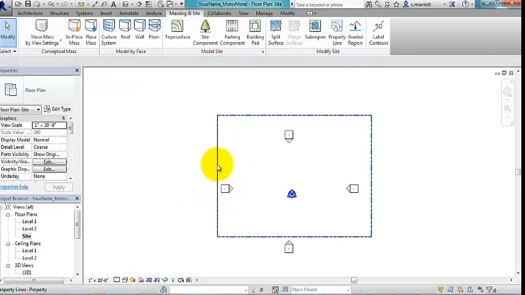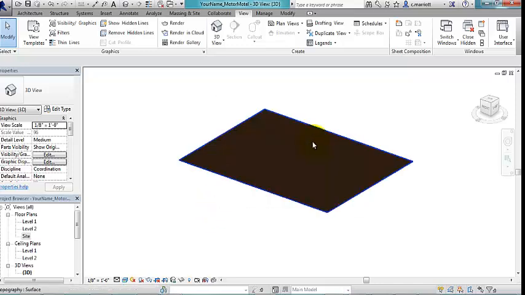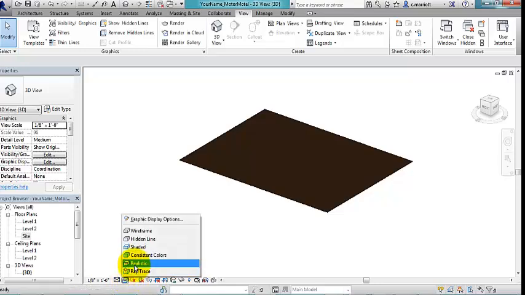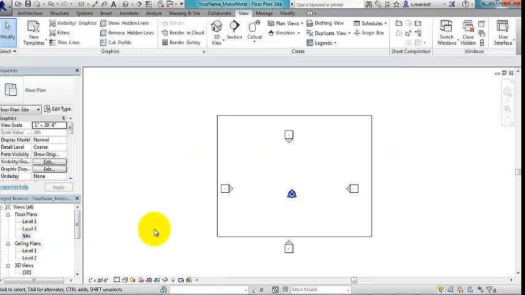Okay, so here I have this drawn, and let's go take a look at what I have so far in 3D. You can make the contours visible by going to realistic as your visual style. Okay, so here I have this flat surface. Right, I'm going to go back to my site plan, and I'm going to be adding some additional ones.